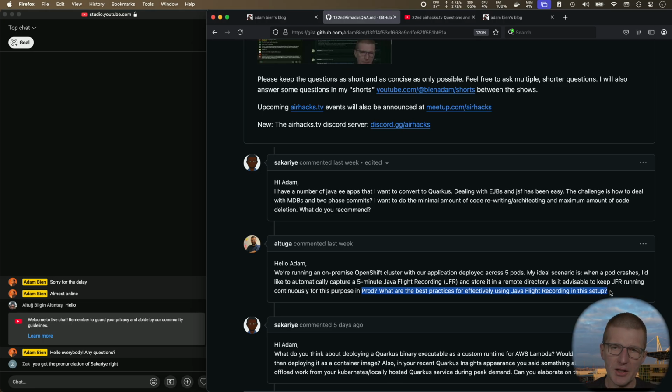So in this setup, I would run Java Flight Recorder all the time. JFR was set up for production. You can run it all the time. And this is actually the major advantage of on-premise over the cloud, because you can usually do whatever you like. Running JFR all the time is a best practice.